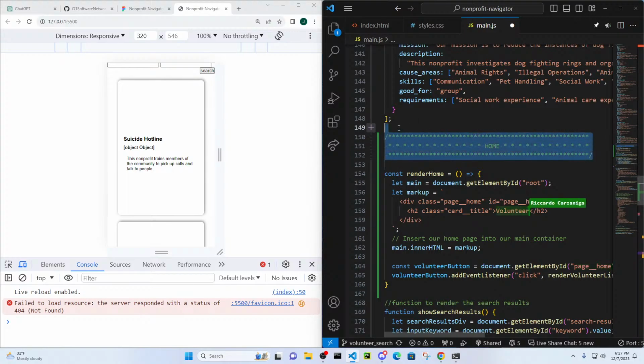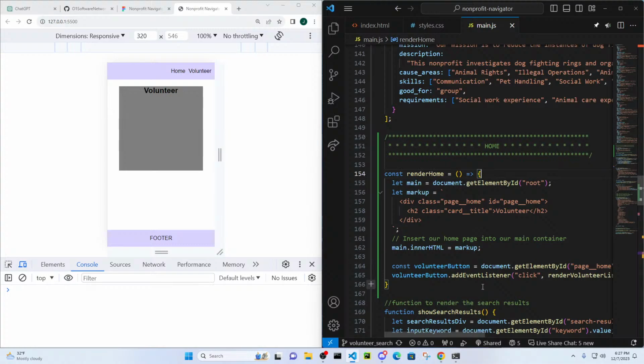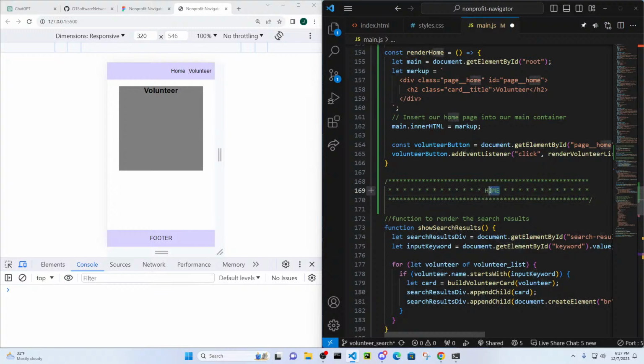We've got our home. Anything that has to do with the home page is going to go right here. This is going to make it easier to break it into the model view controller as well. Show search results is actually our volunteer list page. All right, so we have our volunteer list page.